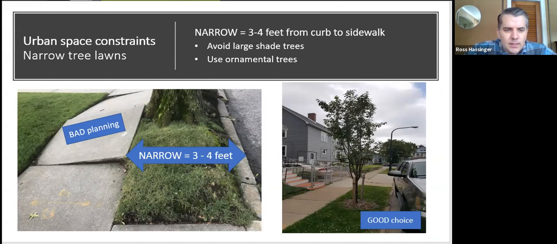So the photo on the left shows a mature silver maple, which has erupted the sidewalk panels. A similar grow space is shown on the right, has a columnar variety of Sargent cherry planted, which should not cause the same amount of infrastructure conflicts.